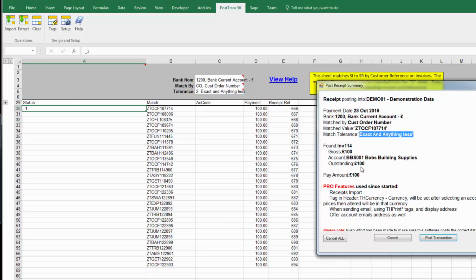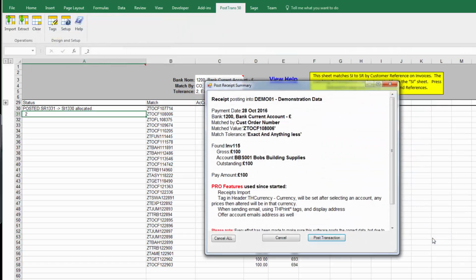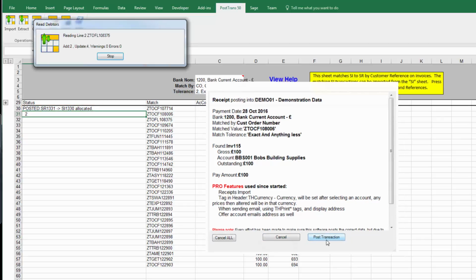Anyway, reading down here, you can see here the invoice it's found that's matching off this reference number. So it's going to allocate a new sales receipt against that invoice. So now if I press post, you can see now the status line has now been updated with the sales receipt number allocated to the sales invoice number. Now I have the facility here to cancel and cancel all, or post another one.